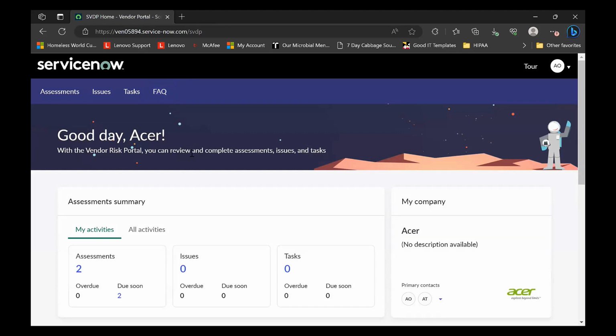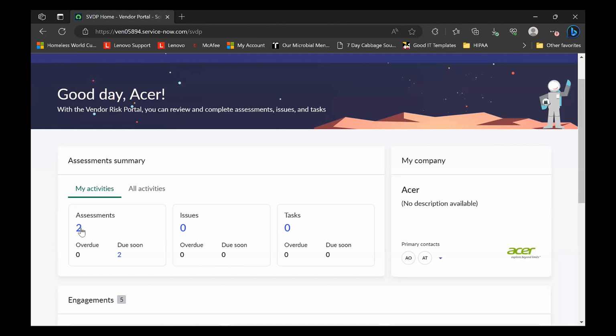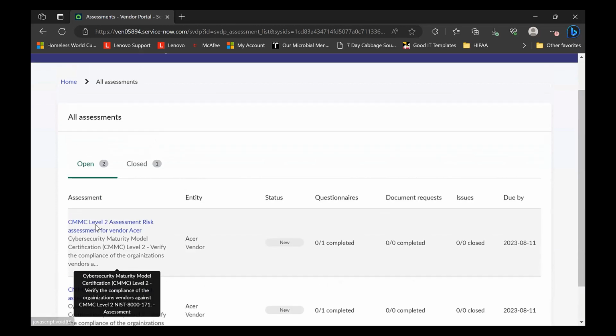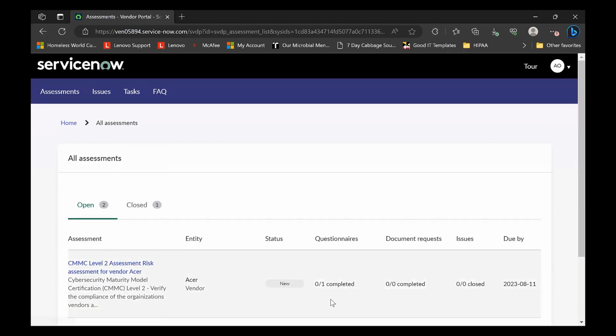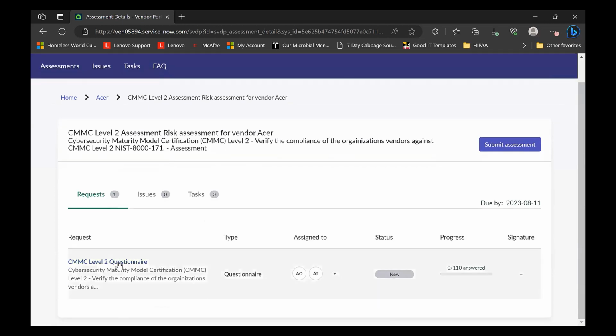All right, so now I'm signed in as Acer, right? And I can see I have 2 assessments over here, and both of them are coming due soon. So I'm just going to click over here, and I can see my assessments. This is my new one here, and I haven't completed anything yet. And I have a due date that's not too far off in the future. So I'm going to open this up and go right into my questionnaire.